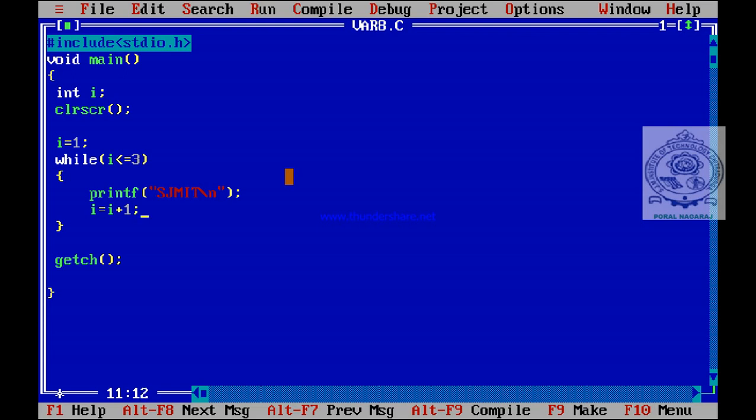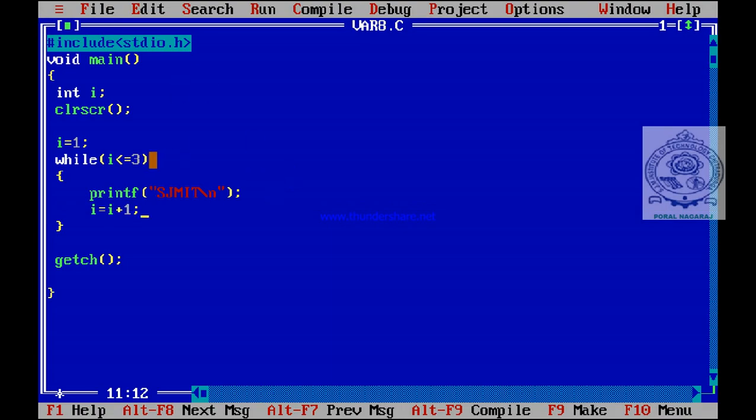Okay. So now you observe it. I have not used printf 3 times, but this body of the loop is executed 3 times and your output will be displayed 3 times. Let us see. See the output, how many times is it displayed? So 3 times it is displayed. Suppose I want to display it 100 times now. Just make it here, i is less than or equal to 100. Very simple.